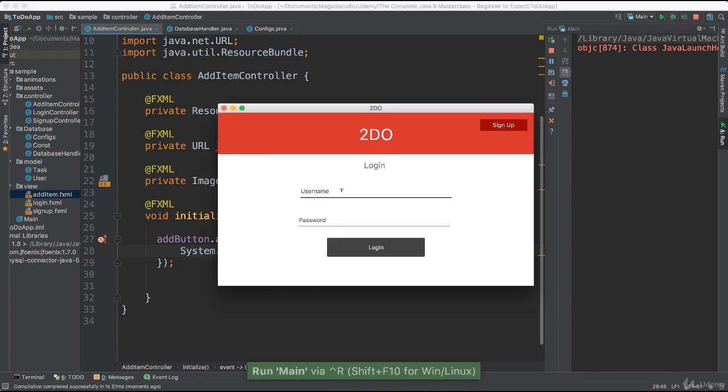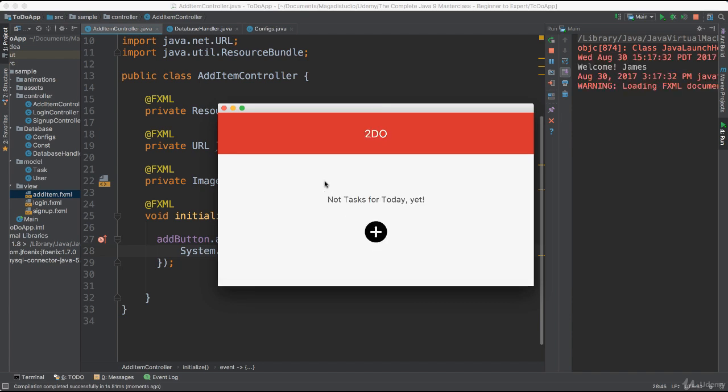Okay, save this and run. So it's going to take the process again. JBond, say password, enter, and there we go. So click here. Notice now the added clicked is working.